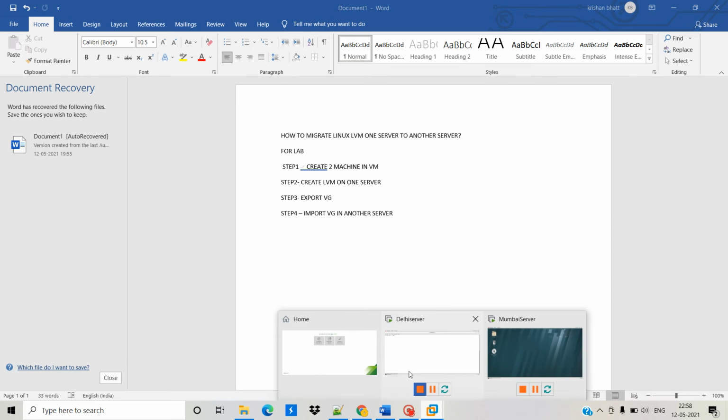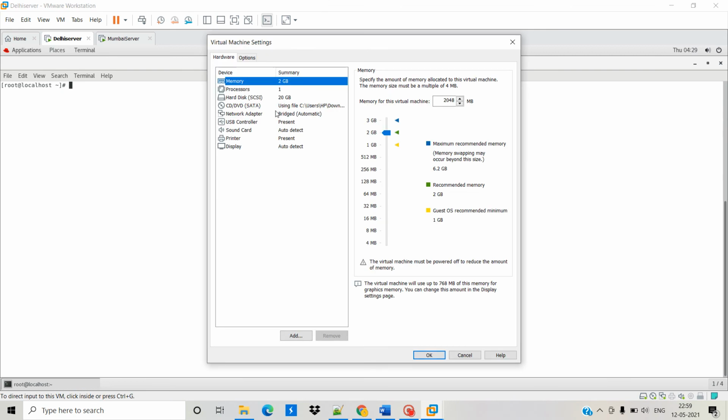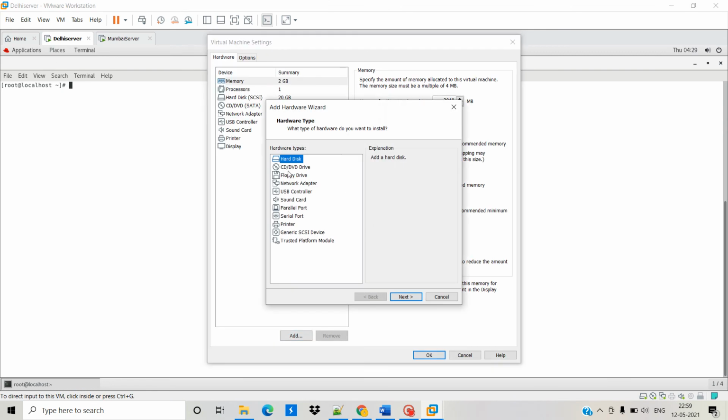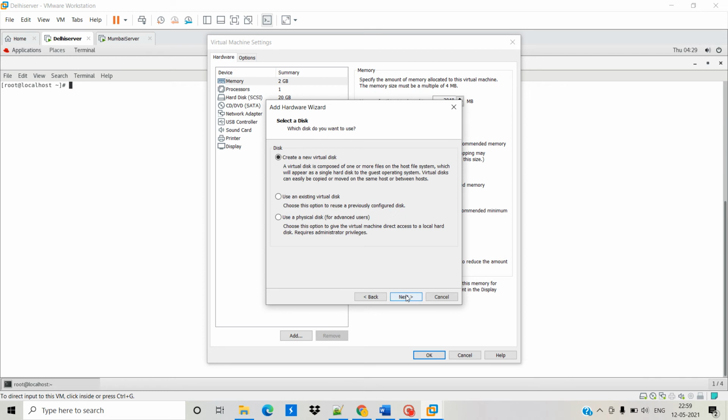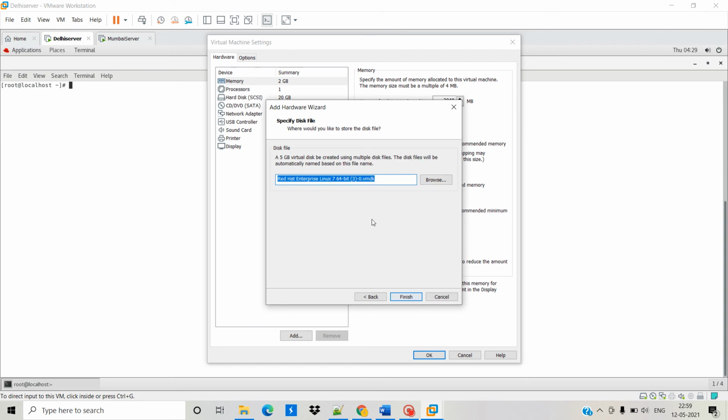So here going to the lab, you can see I already made two machines on my VMware Workstation. This is my Delhi server and this is my Mumbai server, server 1 and server 2. Here I'm going to add one disk for my LVM. So here settings, add, hard disk, next, and create a new virtual disk. Size, I'm giving 5 GB.